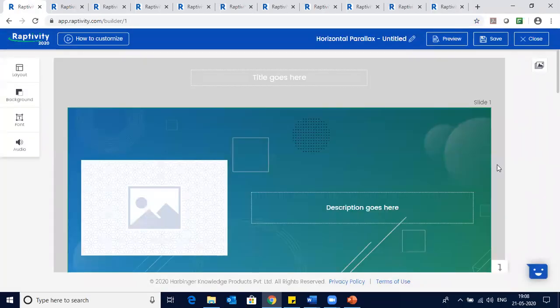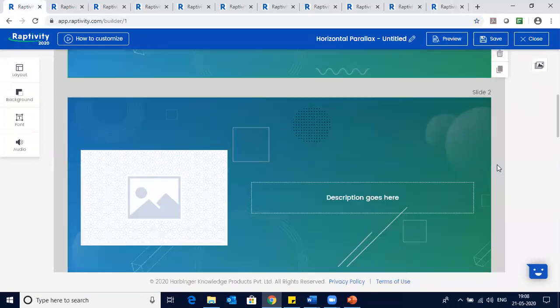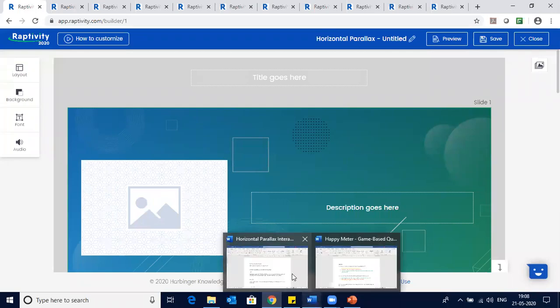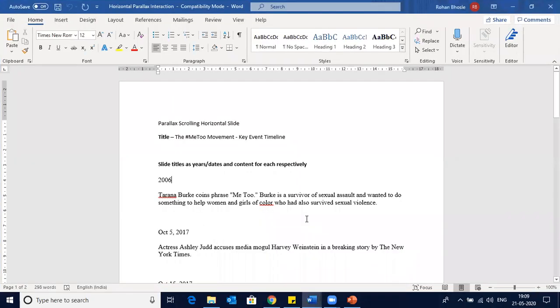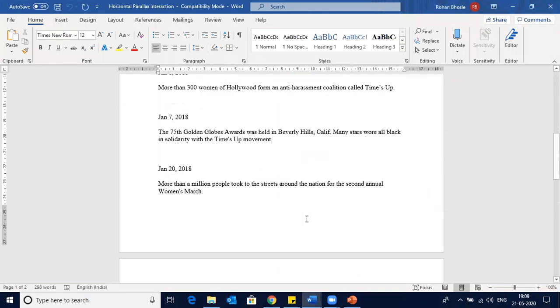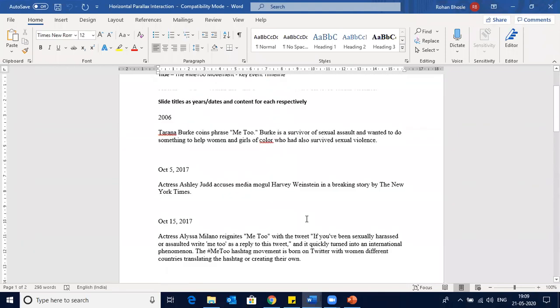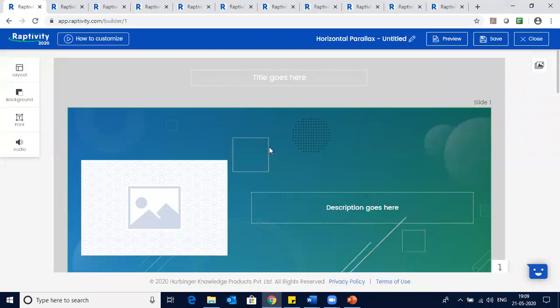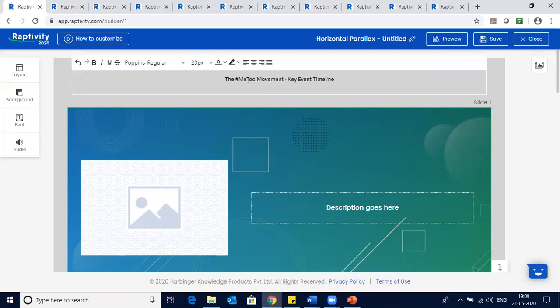So these are completely customizable. You can see this is the layout. You just have to feed in content and images, and you're good to go. For this demo purpose, I have ready content available, and you could have that as well. It could be raw content in a PDF, a Word document, or even a PowerPoint presentation. You can start pulling in content from there. So for example, the title here is about me too. So there you go. I put in content here.